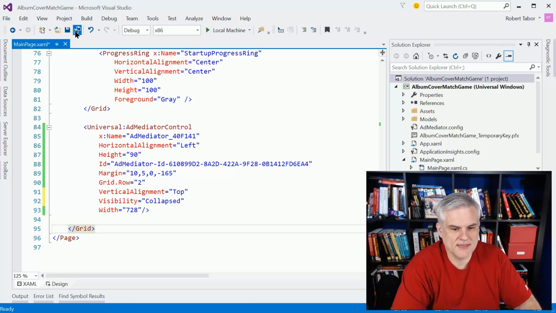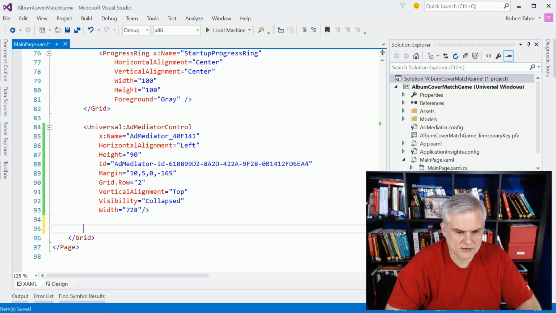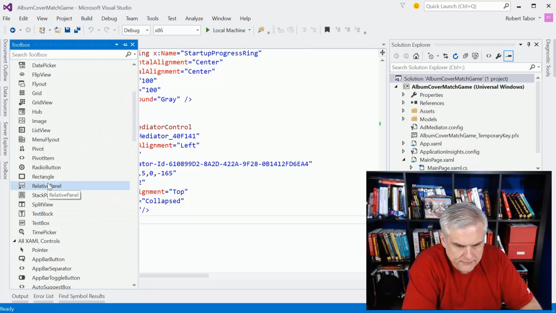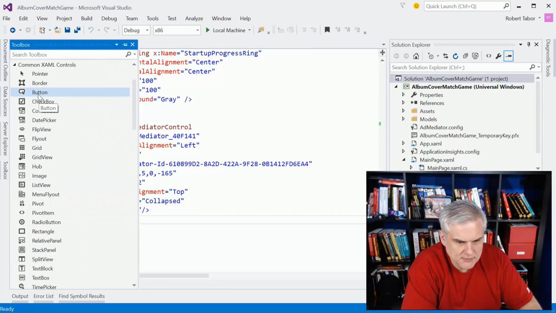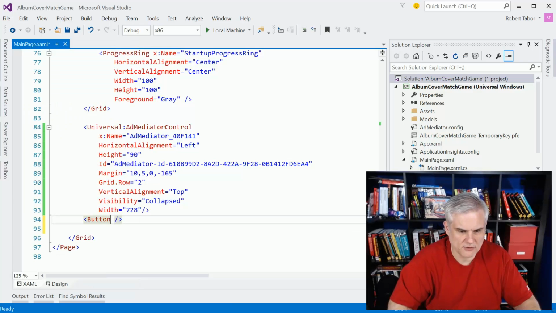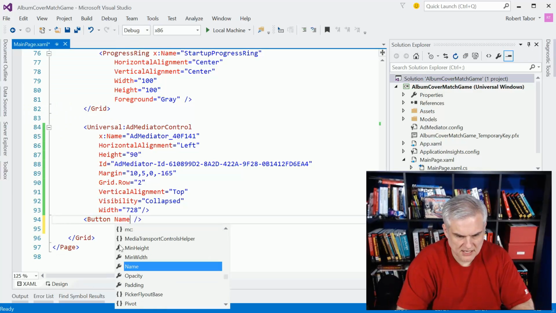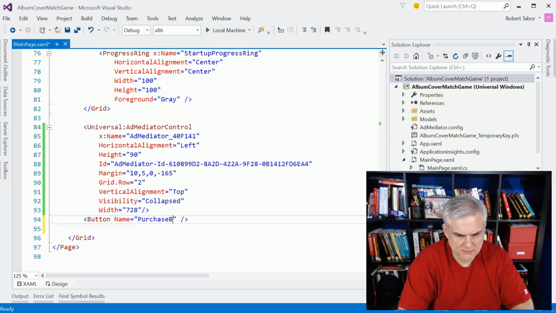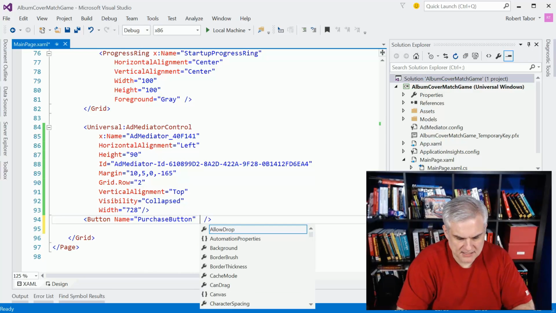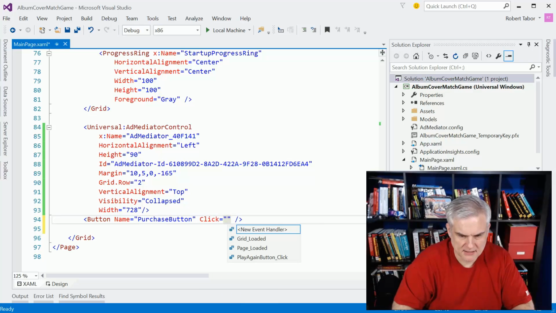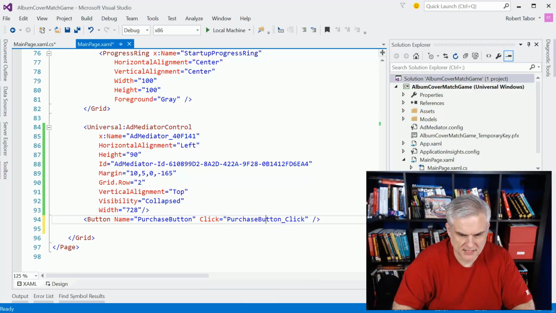All right, and then what I'm also going to do here is add, now I'll keep it simple, it's not going to be pretty, but I'm going to add a button instead and just put it here, and let's call this the name equals purchase button, and the click event will be purchase button click, and the content equals remove ads. Okay.